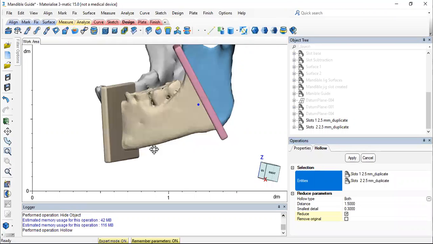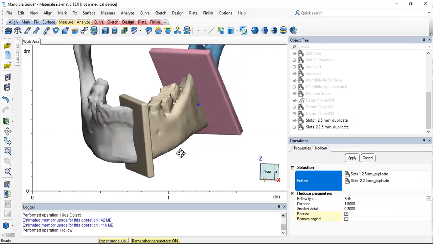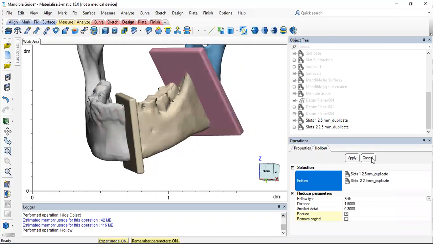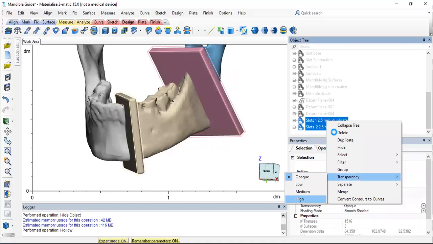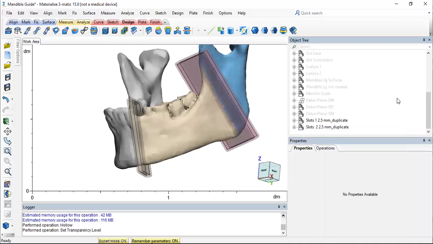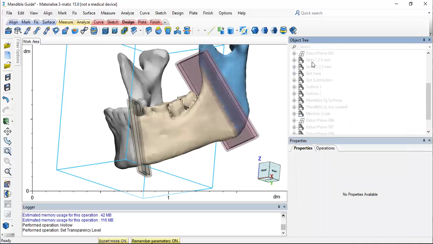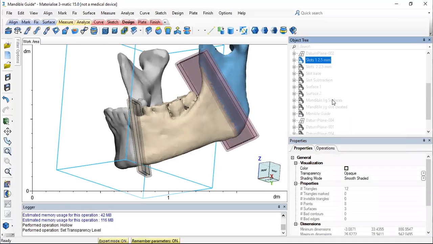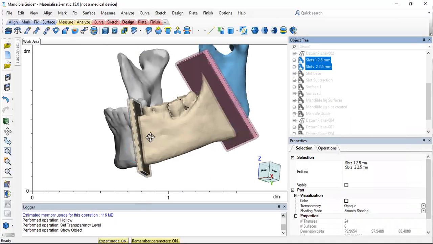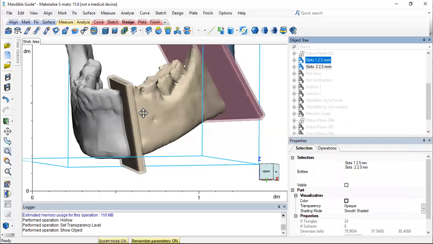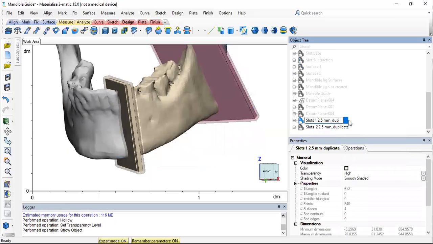This is how the slot looks like. Now I'm going to just make these transparent. So this is how the hollow part looks like, and this is how our slot looks like. So when we subtract our slots from these hollow segments, I'm just going to write hollow here, we will be able to generate cavities.